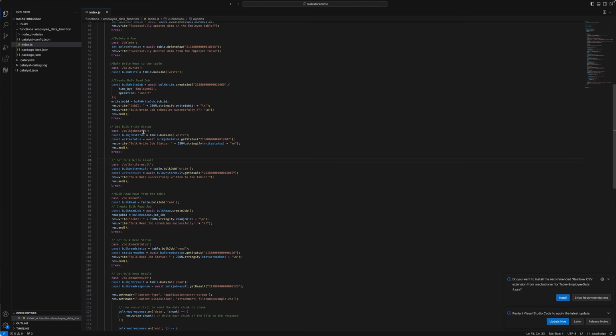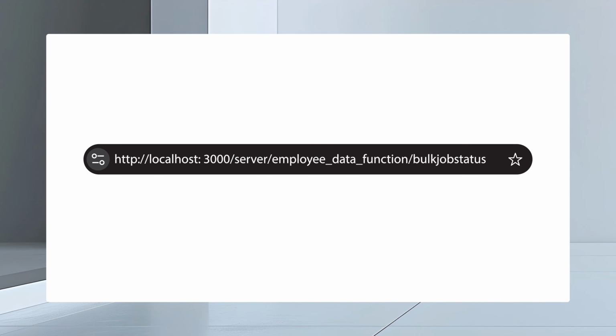Now let's go back to our code. This bulk job status endpoint triggers this get status method that returns the status of the bulk write job. You will have to pass the copied job ID here. So I'll execute this endpoint in the browser. So here it is completed. So we can now go ahead and see the result for this job.